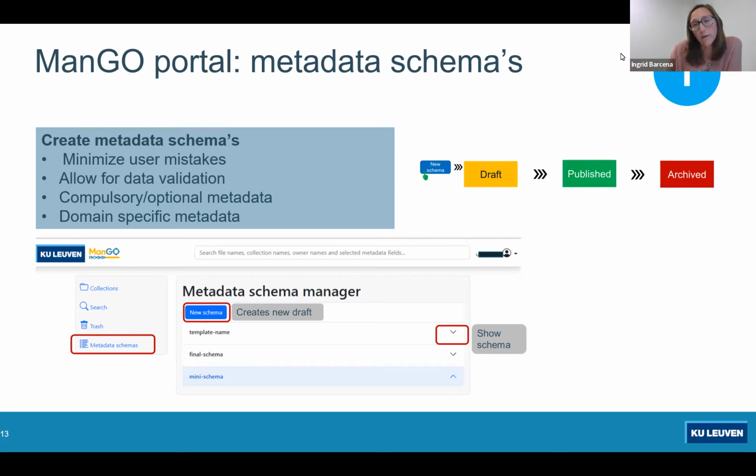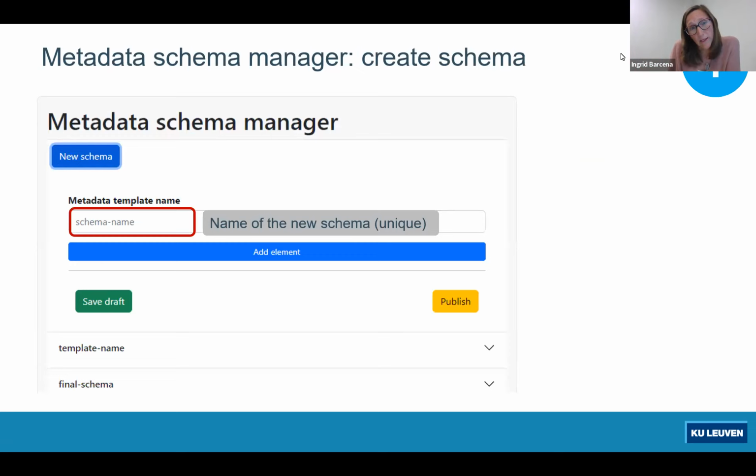And then we have created in the portal a metadata schema manager. So you see here a small snapshot. You get all your schemas, and from there you can now create new ones. Next, please. And once a person wants to create a new schema, next, please.